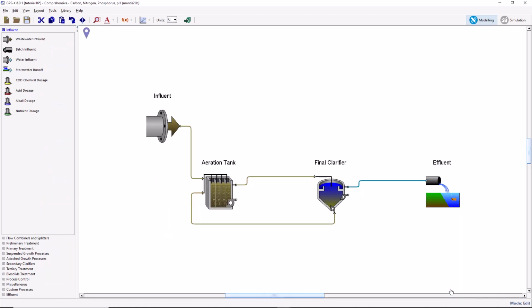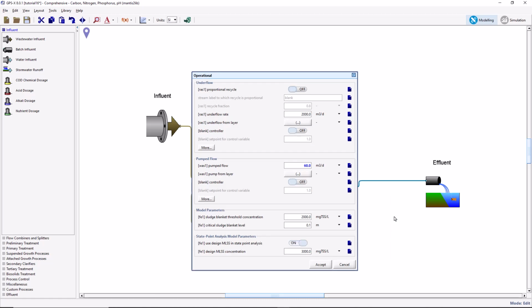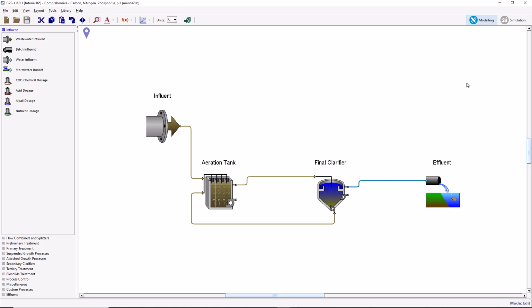Right-click on the secondary clarifier and select Input Parameters, Operational. Change the pump flow variable back to its default value of 40 meters cubed per day. Switch to simulation mode.